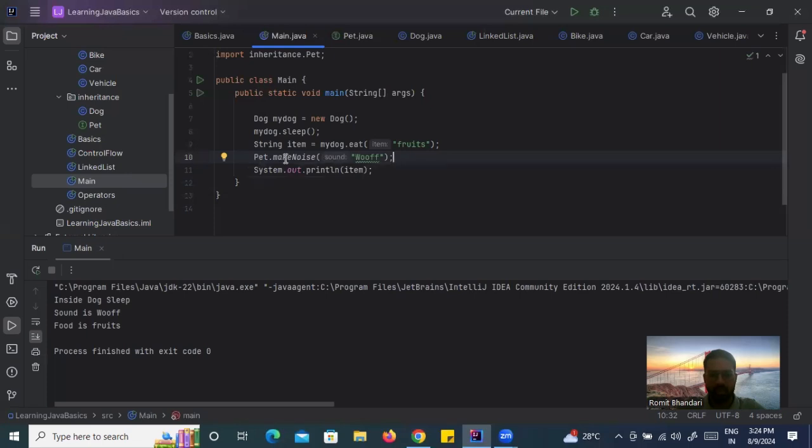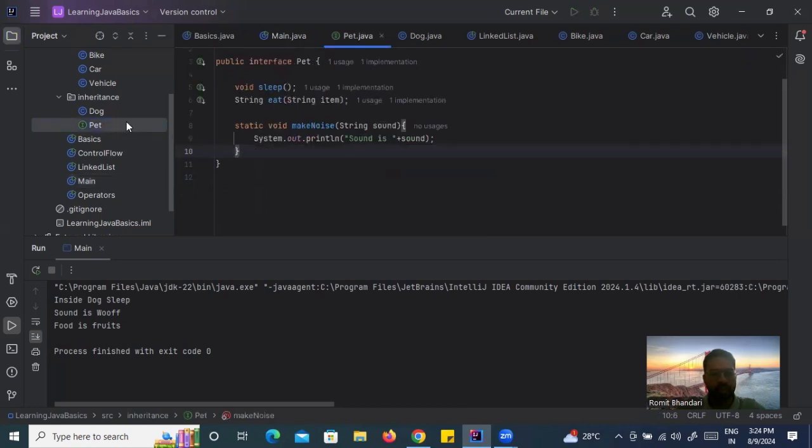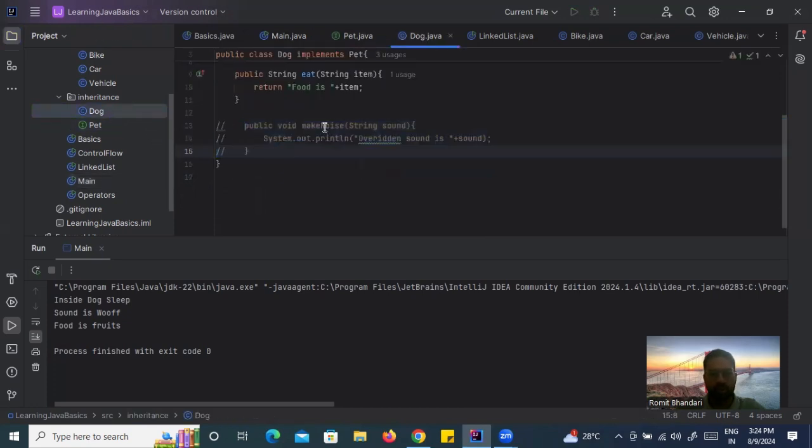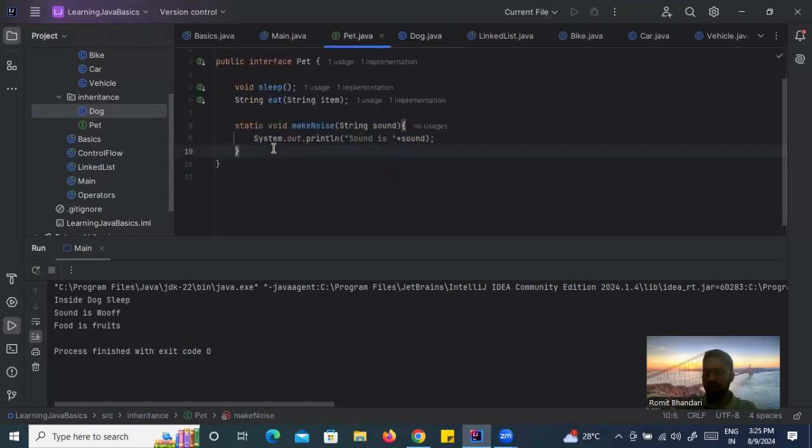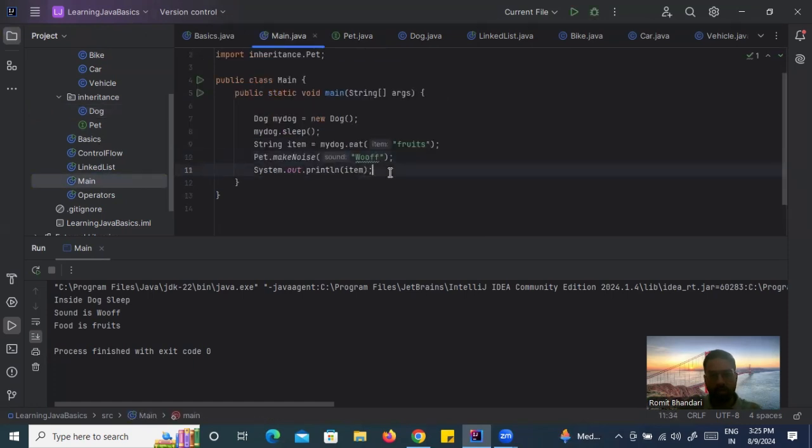Okay, so I was expecting that when I created the implementation in the dog class for make noise, with make noise being a static method in the interface, this would give an error, but it didn't. Somehow the error doesn't come, but generally speaking, you shouldn't override the static method in an interface. You should just directly call it from your program through the interface.